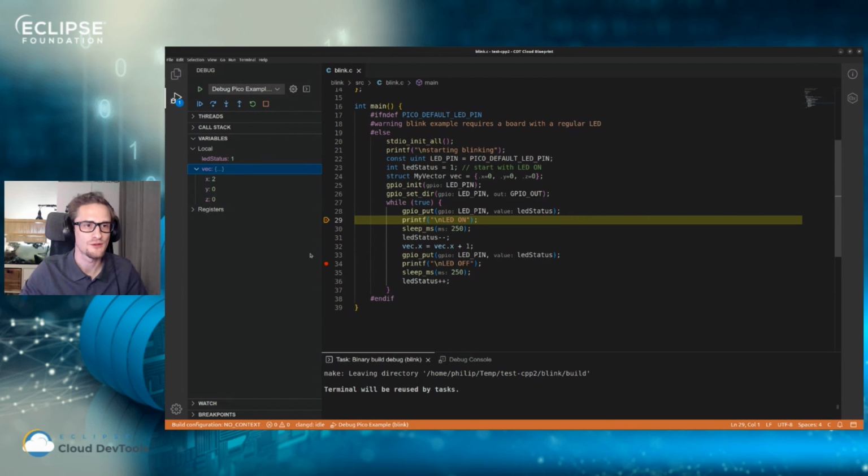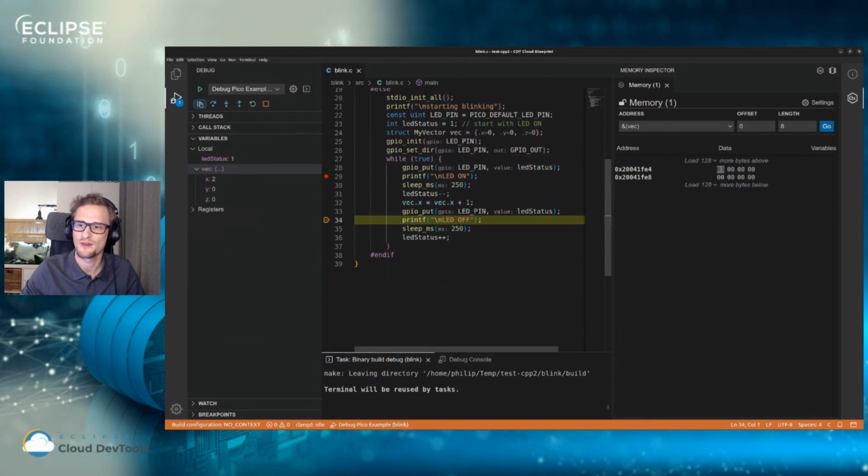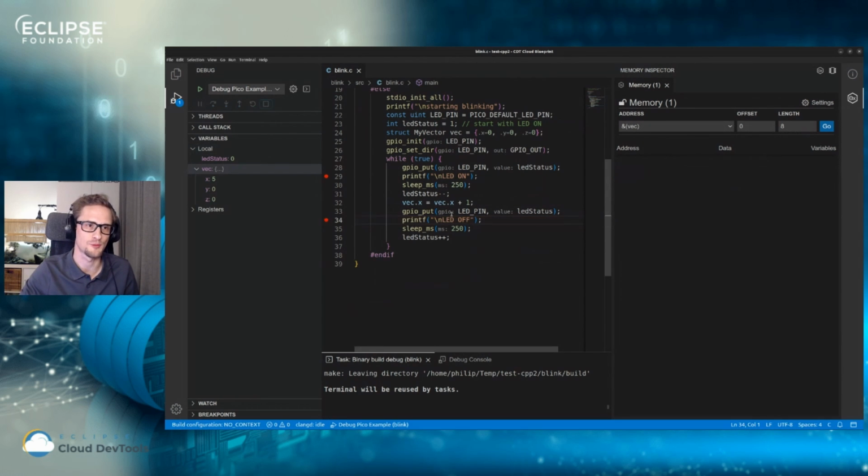Also, another thing that I wanted to show is the nice memory inspector that is available. So I can, for instance, now have a look at the same vector that we just added here to the code. So now we see this is the X value, and when we continue with that, we see that this value is actually also increased in the memory directly from the hardware. So that's pretty cool. How was that actually implemented?